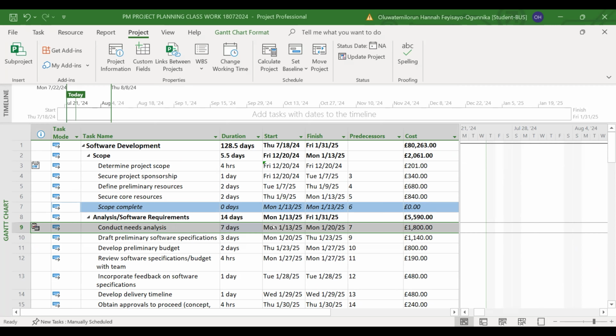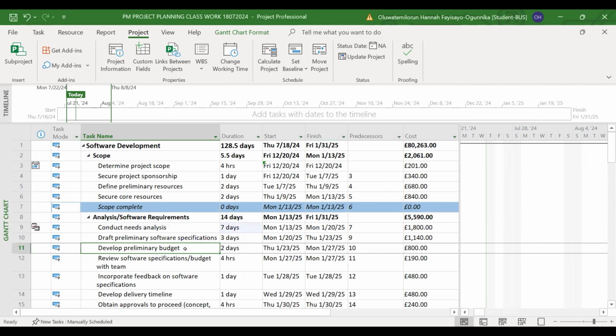I'll pass on that. So let's see how that logic works on develop preliminary budget. Develop preliminary budget is Thursday to Monday. So we should expect this. Why is it Thursday to Monday? Something is wrong with this calendar. 2 days is Thursday and Friday. Why is it moving into Monday?